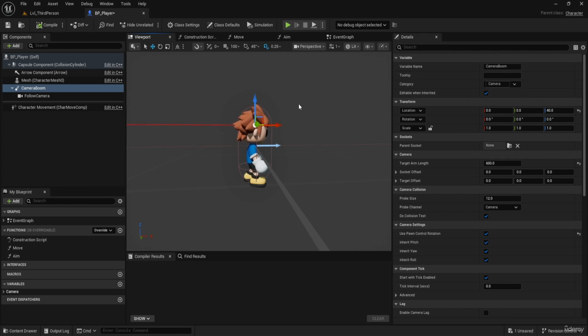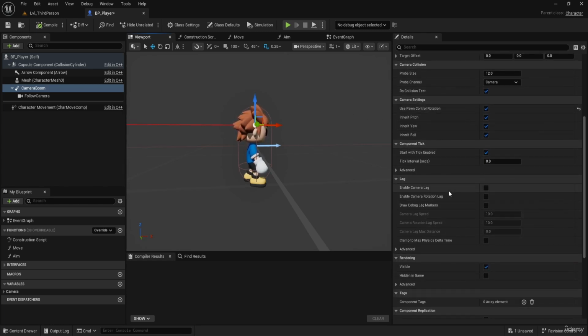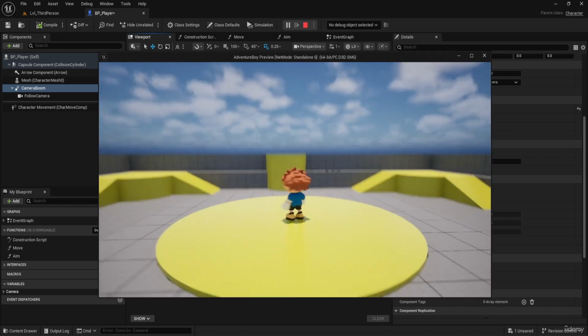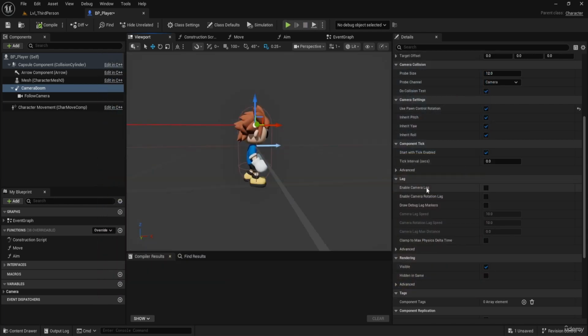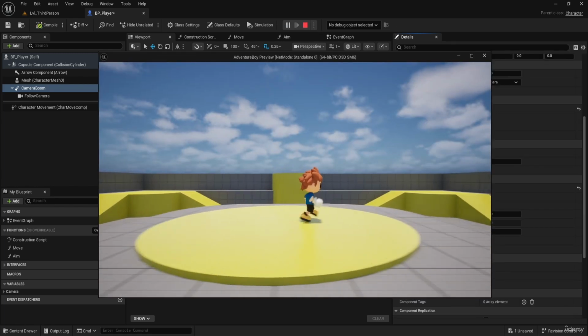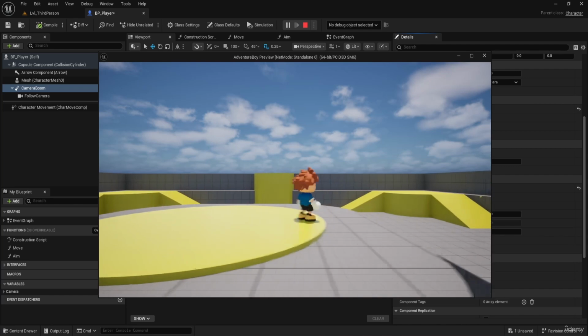One last thing we want to adjust is the camera lag. What this is basically is the speed at which the camera is following the character. Right now by default, it's just always stuck to the character as you can see. But if we go down here to the lag section and then press enable camera lag and then press play, now when the character is moving, you see that the camera is lagging behind a little bit.